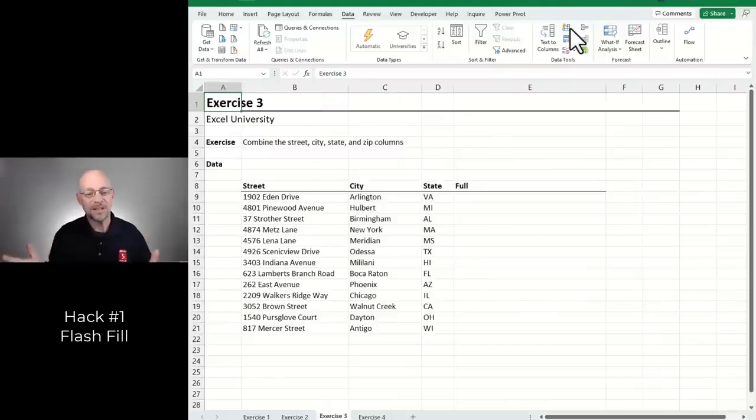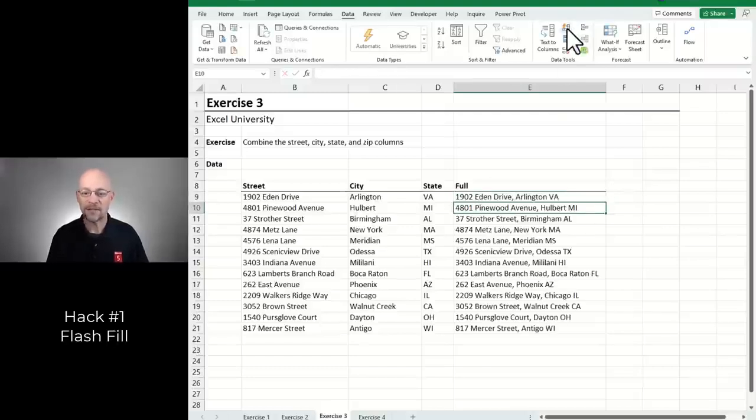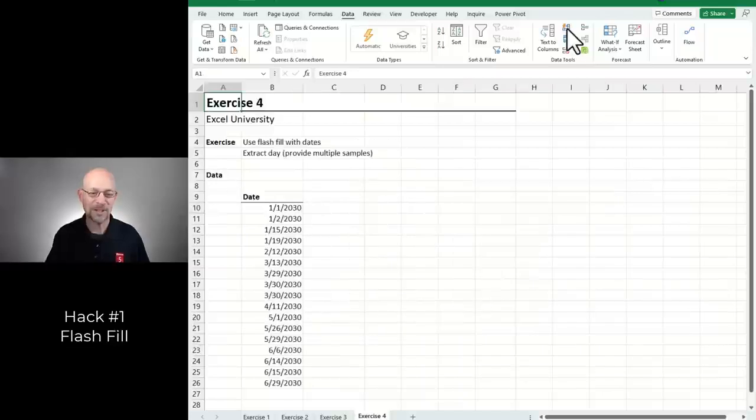In addition to splitting columns, we can combine columns. What we do is we just give it the pattern and flash fill it down. Is there more? Yeah, there's more. Let's check this one out.